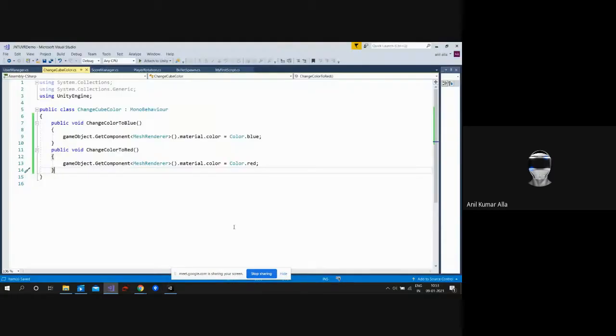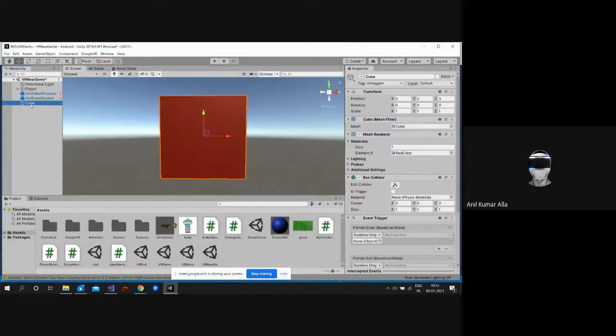So write a new script called change cube color. I have two functions here. Public void change color to blue. In that, I'm accessing the game object, which is the cube. Cube is the game object. In that, I'm trying to access the mesh renderer.